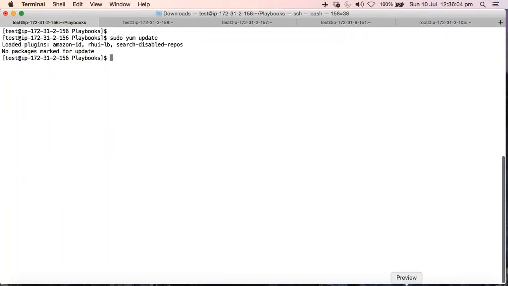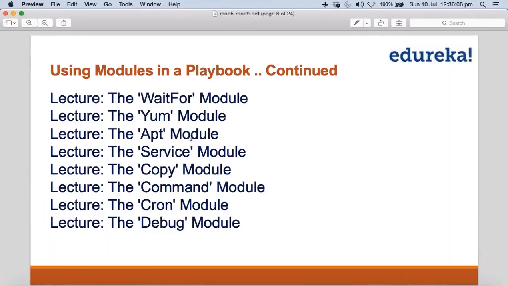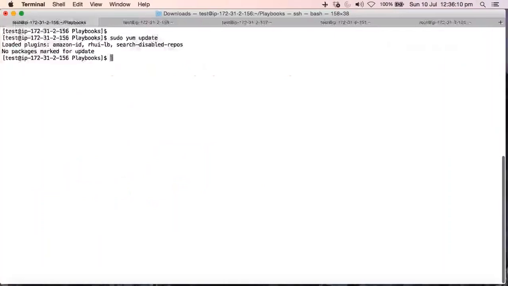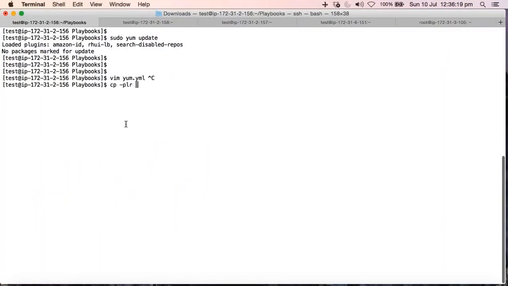The next thing we are going to discuss now is the apt module. Remember, the apt module is used for Ubuntu distributions. So I'm going to copy the yum module and create it as an apt module. The simple thing you change is that instead of yum you use apt. And make sure the host is Ubuntu, because the apt module works only on the Ubuntu platform.